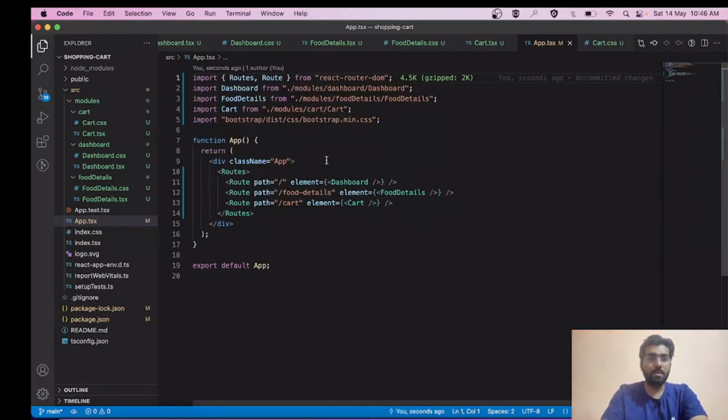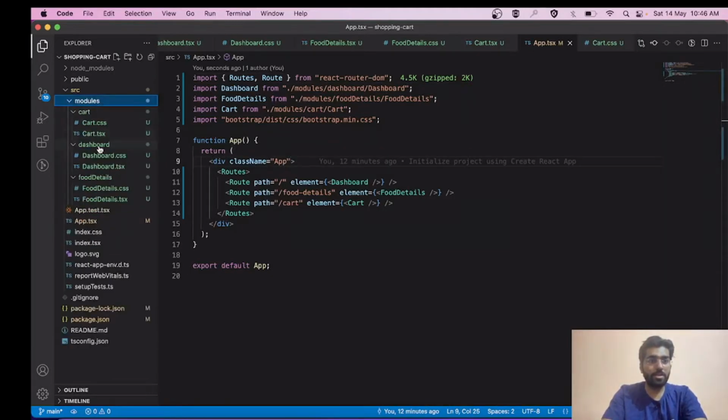So yeah, we have successfully created our React app. We have successfully installed all the required dependencies. We have gone through the tsconfig.json also, and we have also created the app.tsx. We have also added the routes in app.tsx. And this is our directory structure. It looks like this so far. Let's see what else we can add in this video.